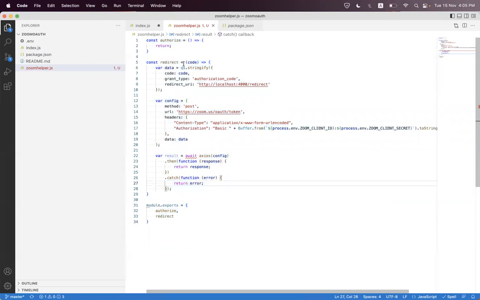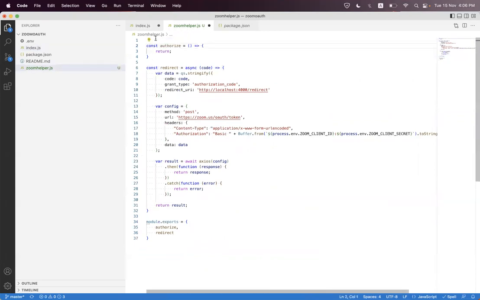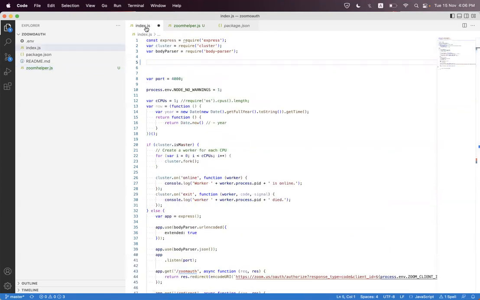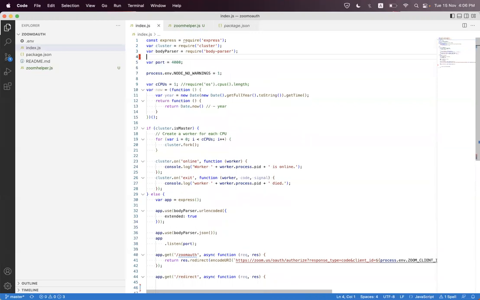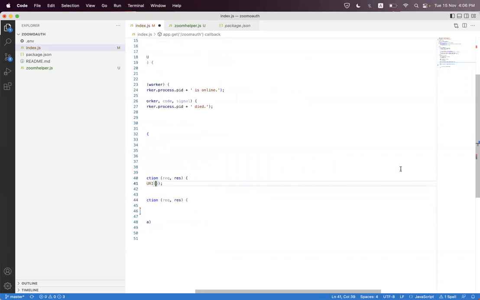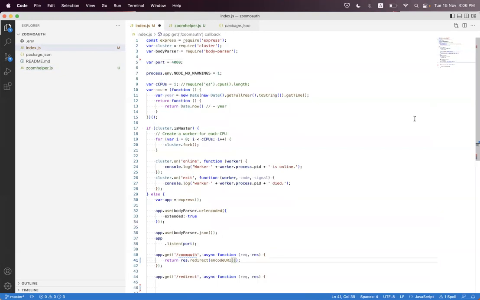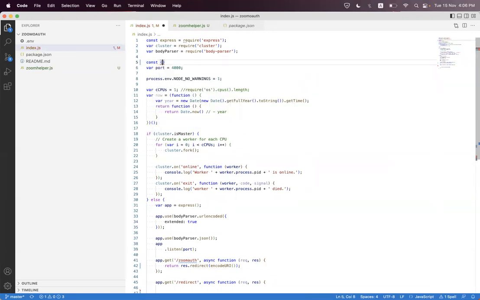Control A, Control F. We must format that as async, and we just return the result. Also we must move this HTTP request helper Node.js package. We just cut and paste this URL from here, it must be moved to the helper, and paste it here. Then we import these helpers with require, the zoom helper, and we import authorize and redirect.